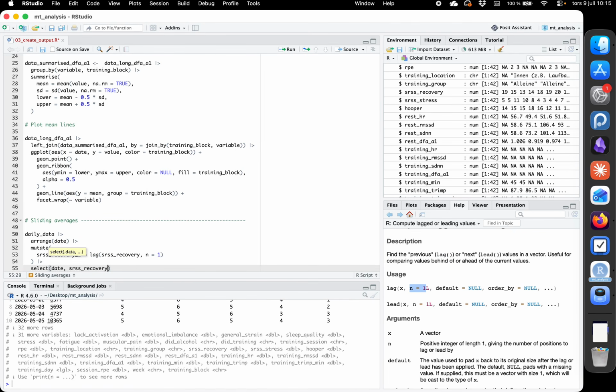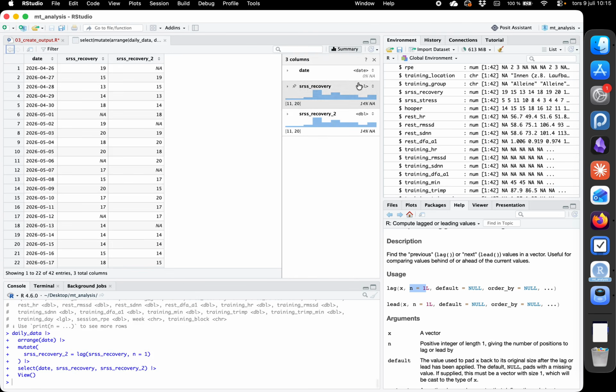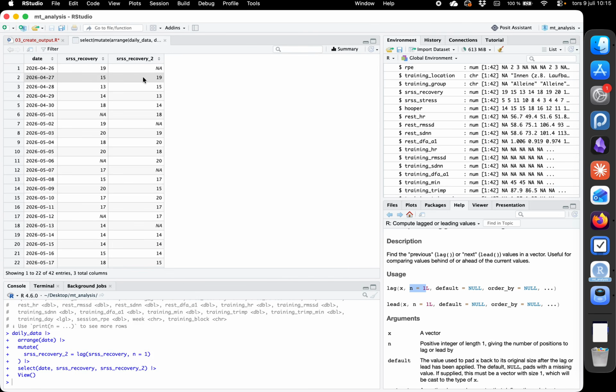SRSS recovery, and SRSS recovery 2, just to show you we don't need to see all the other variables for now. So we have a look at this, and now you will see our new one here, SRS's recovery 2. For the 27th of April, the value is 19, which in the original is the value from before. Next one, 15.